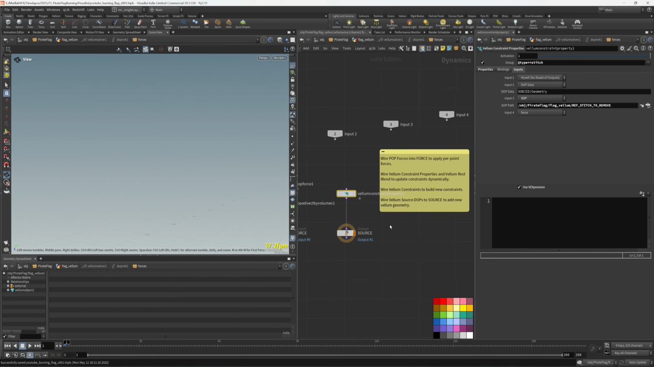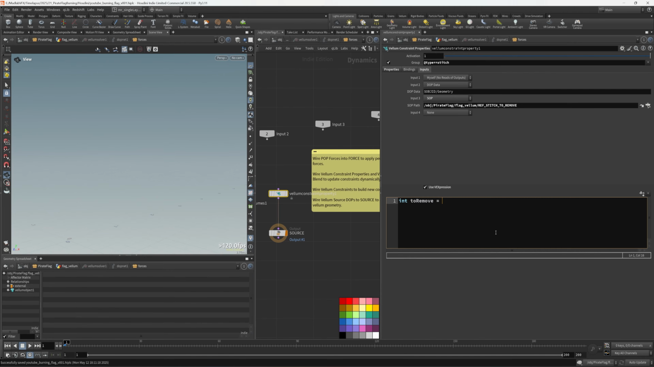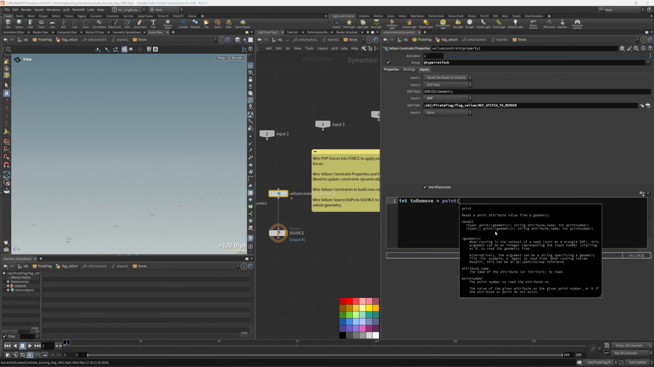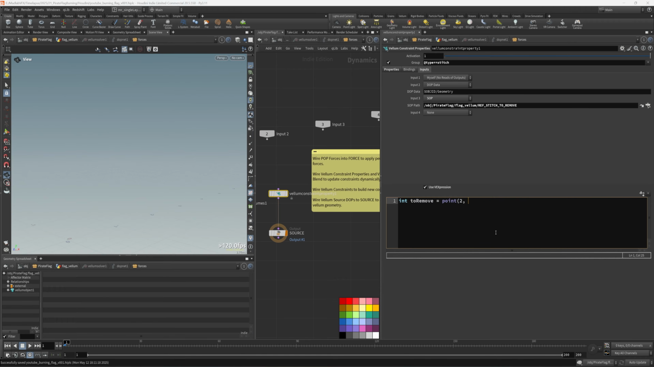We are going to detach the piece based on that red mask by writing some VEX code here. Let's grab the remove attributes from each point. removing equals, let's give some space here, point(2, input 2, the attribute should be stitch_remove, for each point.